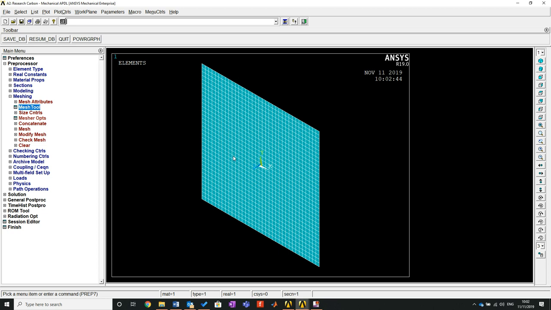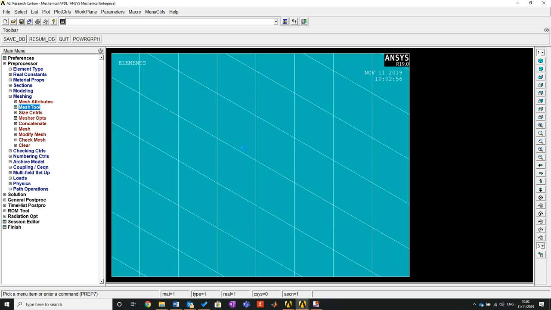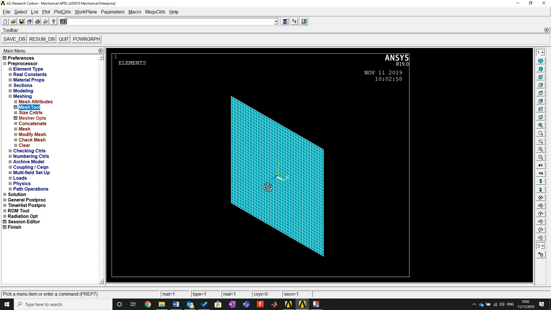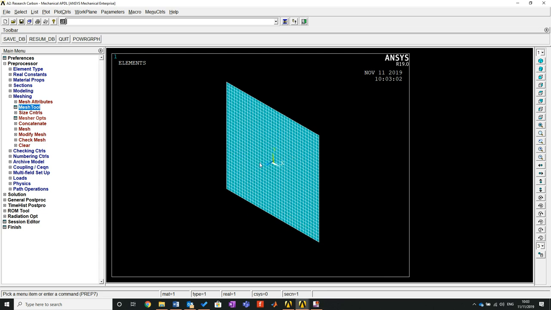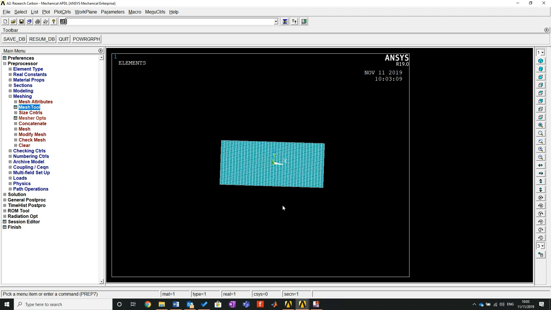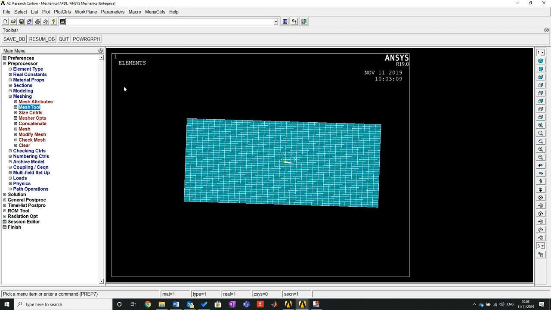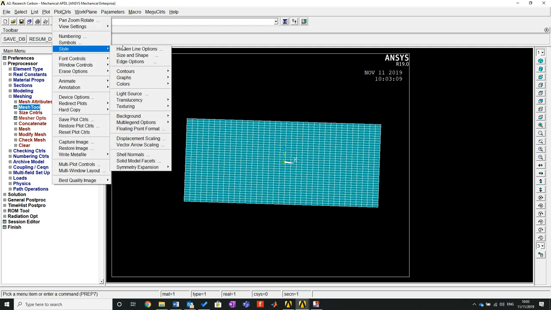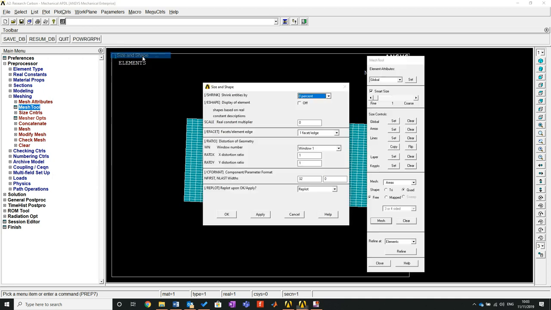I'm going to press Alt. Whoops. Or is it Control? Oh, it's Control. I always get this mixed up. I'm going to press Control, right mouse button, and just flip this up like this. So let's zoom it in. Let's go plots, plot controls, style, edges and options. Oh, size and shape, sorry.